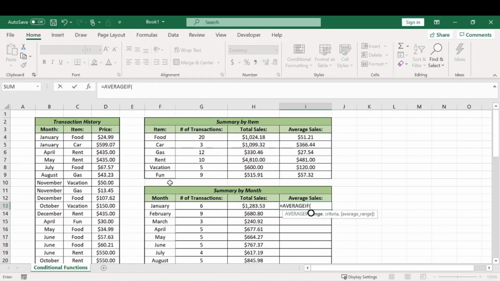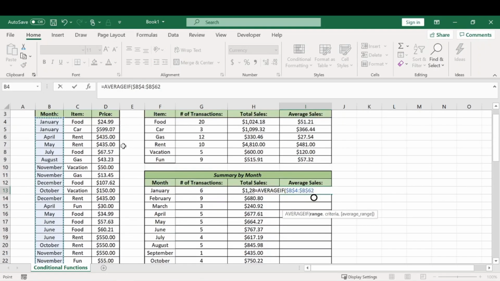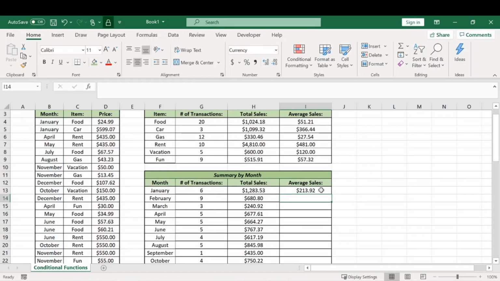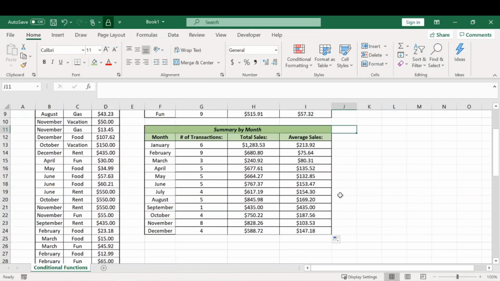Go back to AVERAGEIF. The range again will be this, and the criteria will be that. Price will be this range. Lock it, and drag that down. Alright, so here we have it.